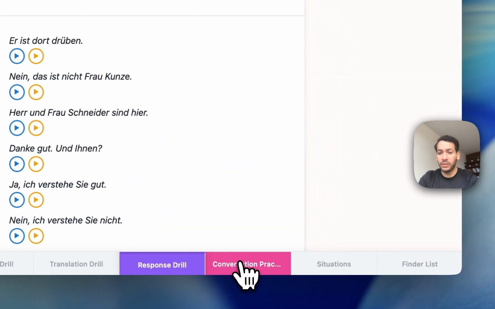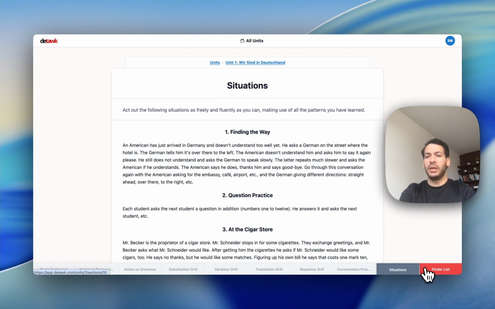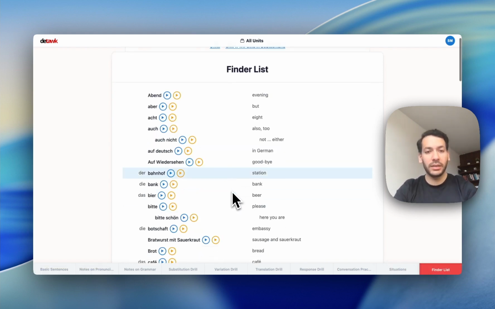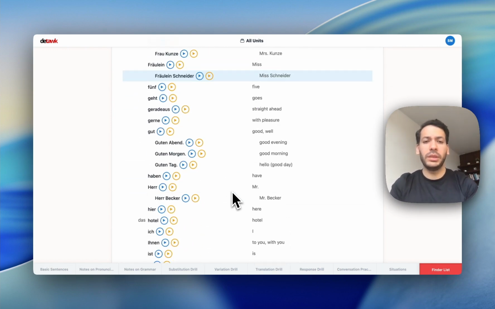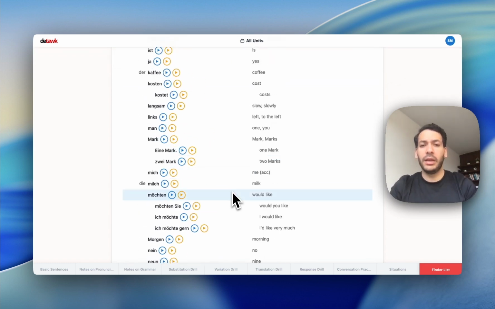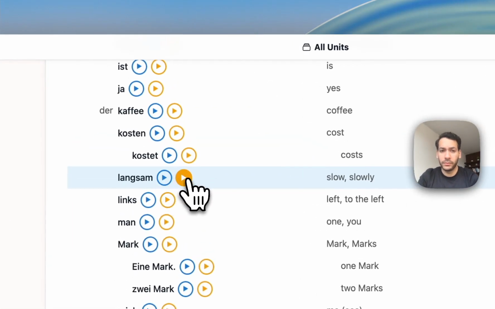And then we have the conversation practice. This does not have any drills associated with it. Then we have the situations, and then we have the finder list, which lists all the vocabulary that is important. And again, you can listen to the normal or the slow audio. Langsam.